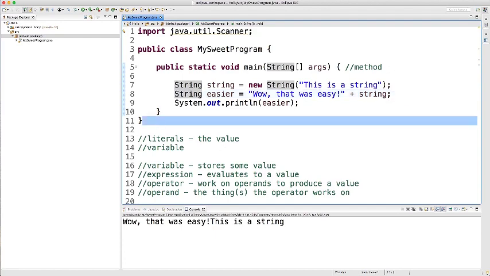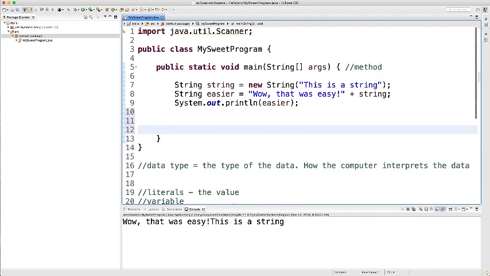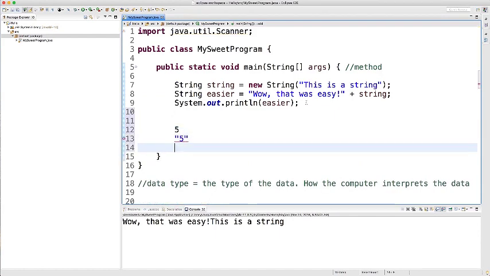So what is a data type? A data type is basically the type of the data, how the computer interprets the data. For example, we could have the value 5 and then we could have the value "5". These are two different things, right? So this is a number and this is a string.